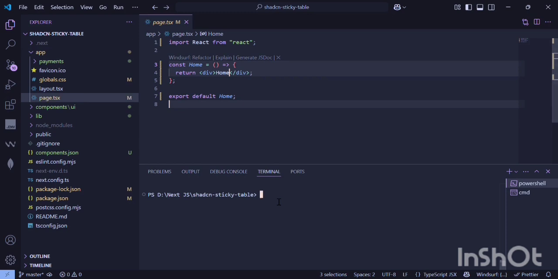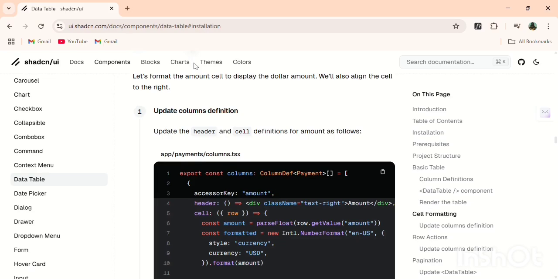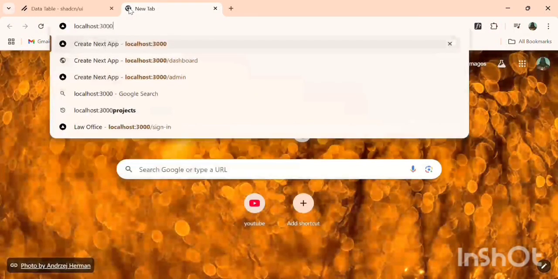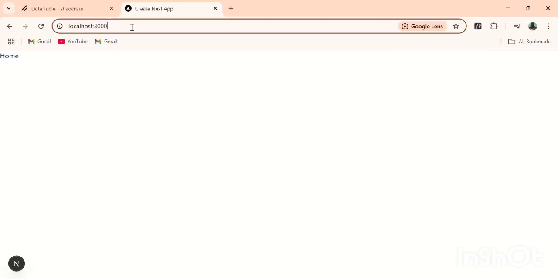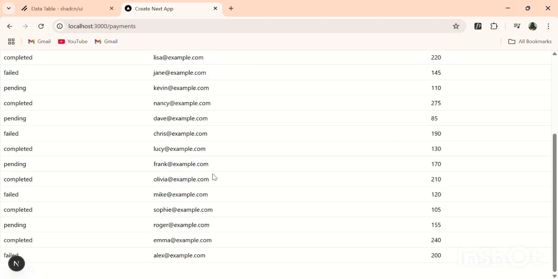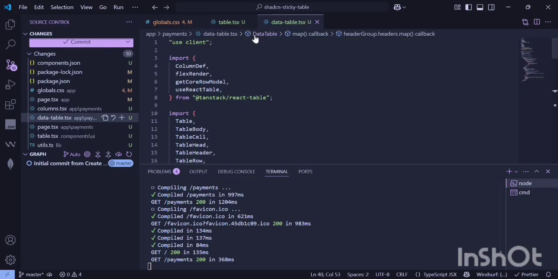Now this is my home page. I'm running my project with npm run dev. Now I'll open the browser and go to localhost 3000. So this is my home page here. I'll go to the payments page. So this is the table I have currently. You can see the header is not sticky.